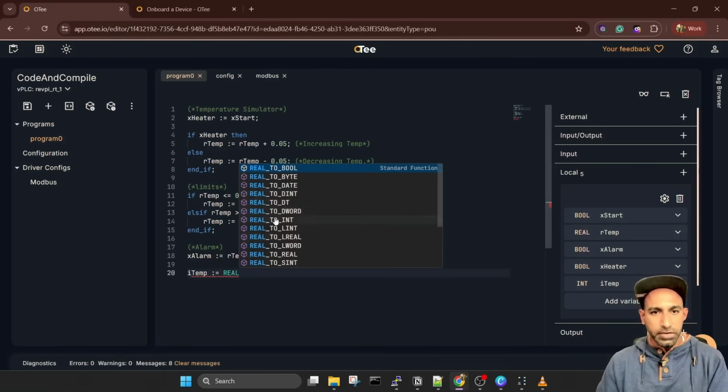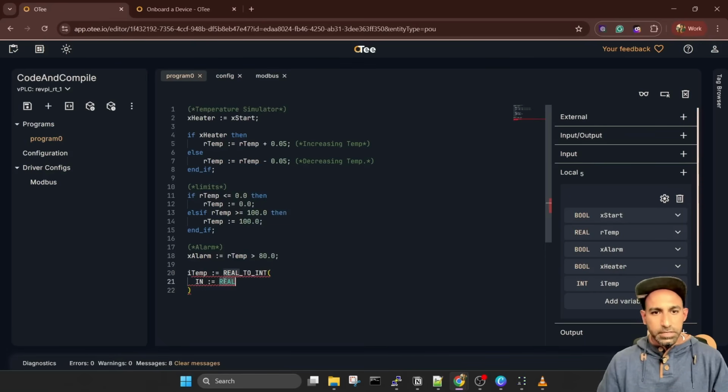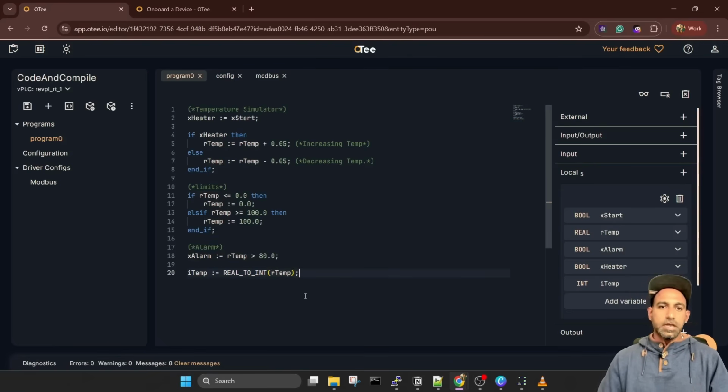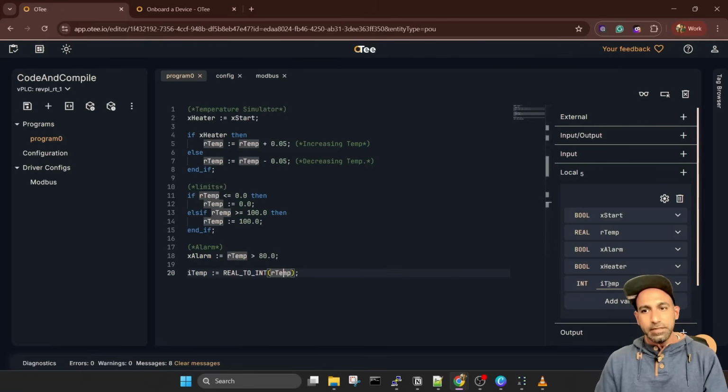the conversions here, real to int, and you can type here rtemp. Or I think you can also put semicolon, rtemp. Let me just write it like this, which is super easy for me. Okay, so now I have converted my real to integer. Now it's going to rtemp, but this is still iTemp. This is still a local variable.